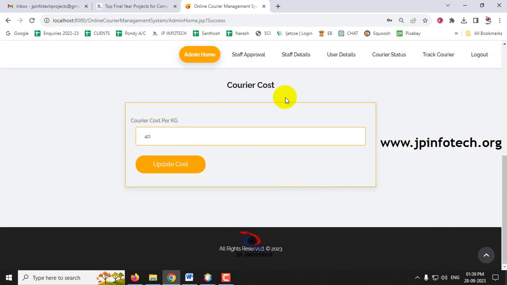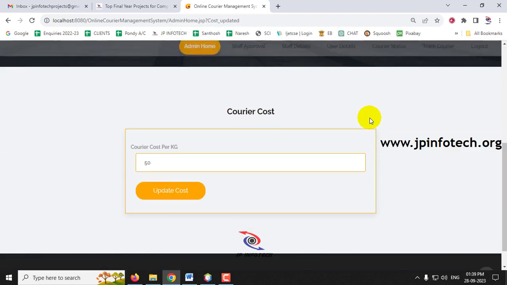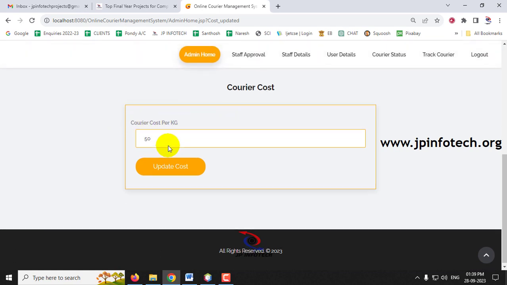So first thing is like you can see the courier cost. So the courier cost is now fixed as 40 rupees per kg. So if you wanted to change it, you can just change here. So I'll just show you a sample by changing to 50 rupees per kg and update cost. So now you can see the cost is updated immediately and click OK. So now you can see the courier cost is updated to 50 rupees.